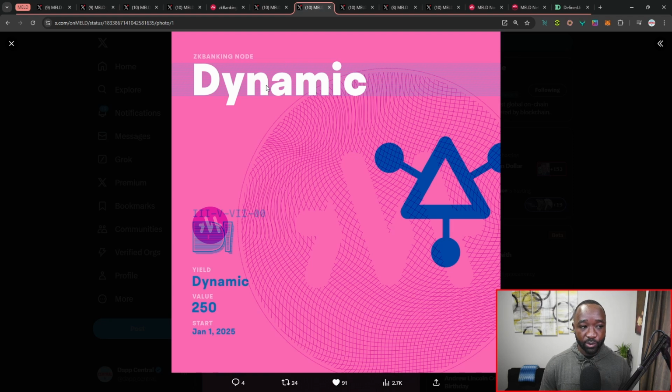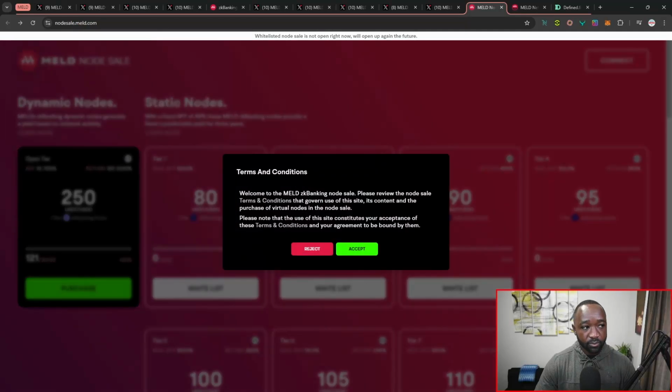Next, we have the dynamic nodes, with a very similar layout and look and feel for the NFT itself. Now, there's a total of 37,500 of these nodes that will be available for sale, and the sale has officially kicked off. So if you want to find out more about the actual sale, you can visit the official website, which is available at nodesale.meld.com.